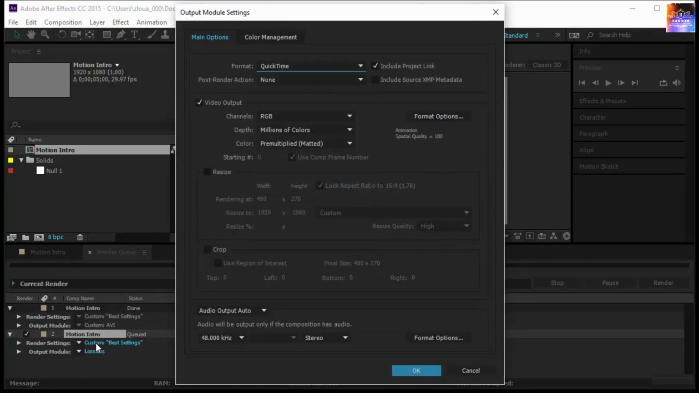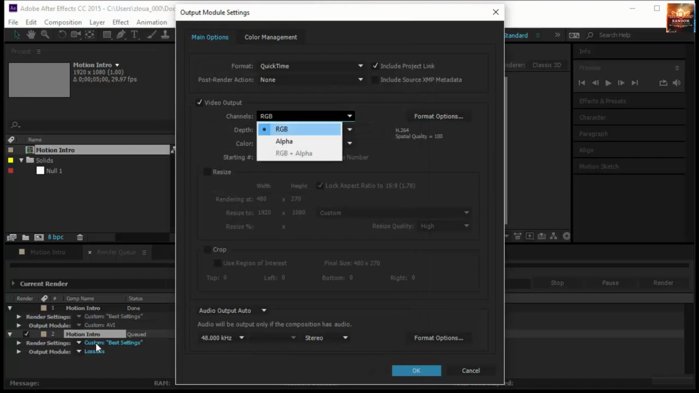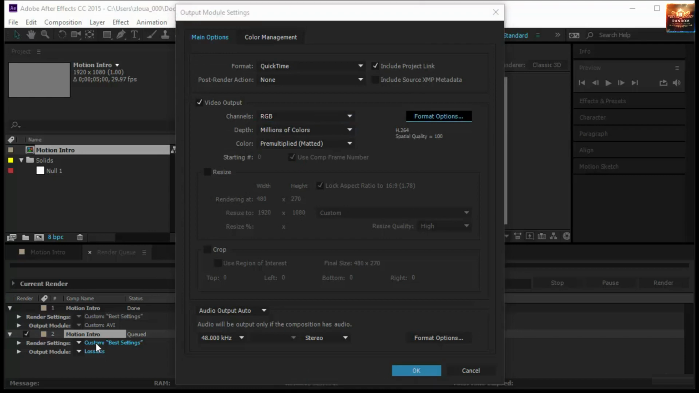When I come to QuickTime, if you notice here, I have certain options. I will go to format options. If you choose H.264, it's not gonna work. H.264 does not support a transparent background. You can check it out. I put X264, and the RGB and alpha option is shaded out. You cannot use it. I'll go back to format.